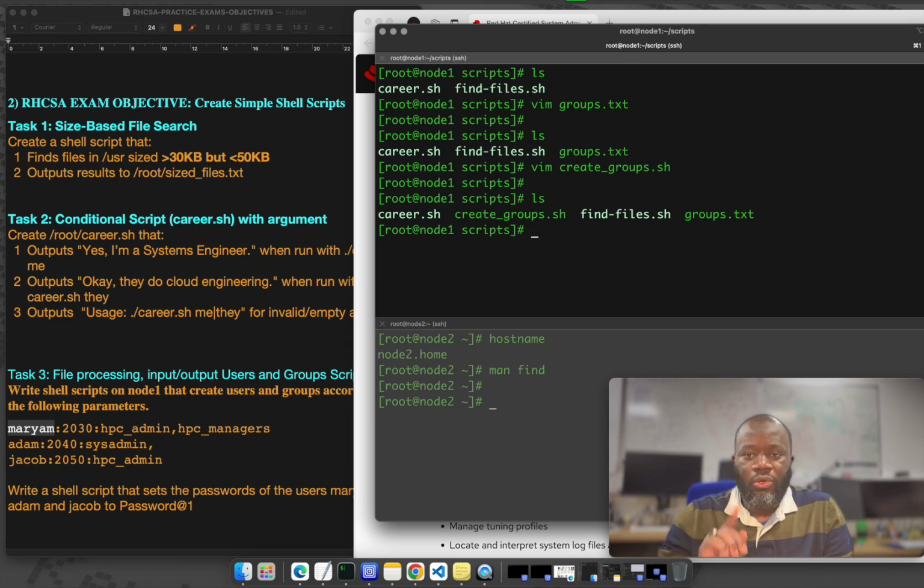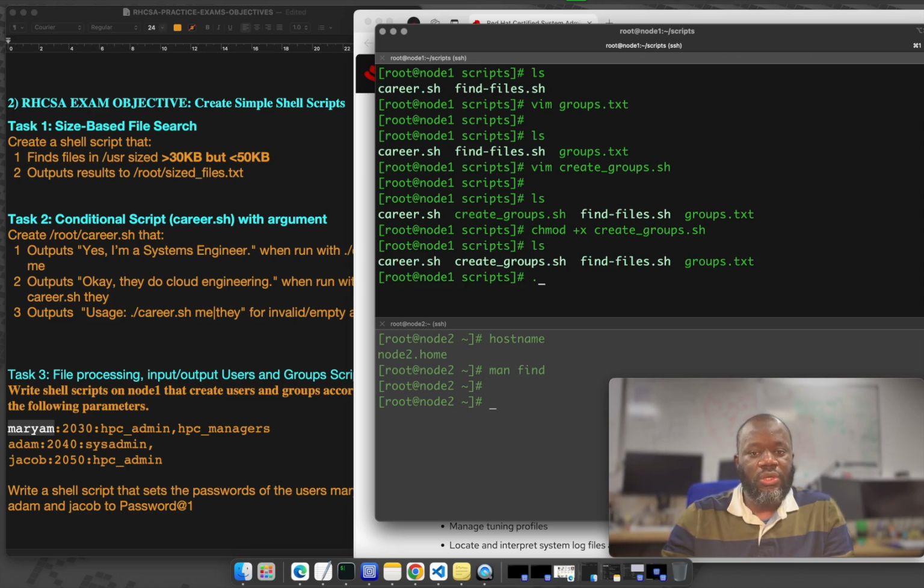So we have create groups.sh. Let's make that executable, plus X. If I run that, it's there. Now just to be clear, let's check what groups we want to create. If I say getent group and I look for HPC admin, if I hit enter, there's nothing, because that group does not exist. Just to be clear before we run the script. So let's run create groups.sh.